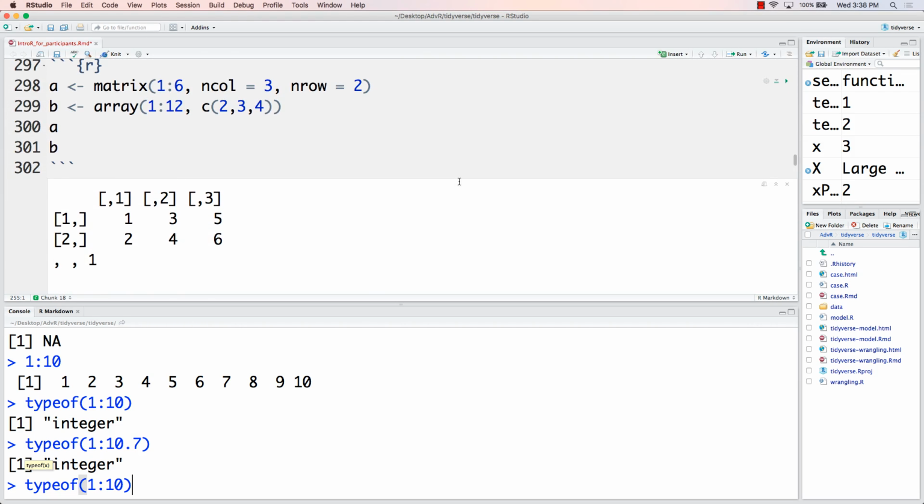Right, so you can define matrices and arrays. So here's a matrix. The values are 1, 2, 3, 4, 5, 6, with 3 columns, 1, 2, 3, and 2 rows. I run this. This is what prints. It's a matrix, 6 values.